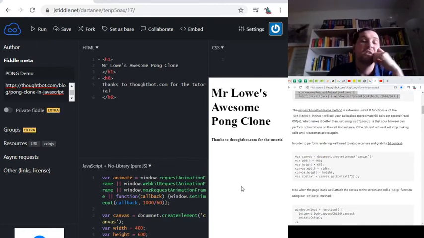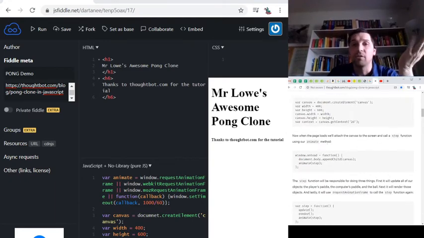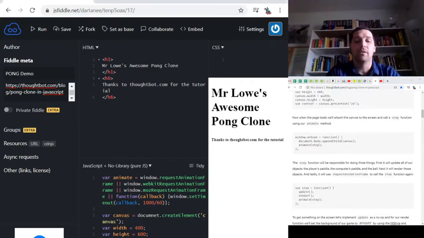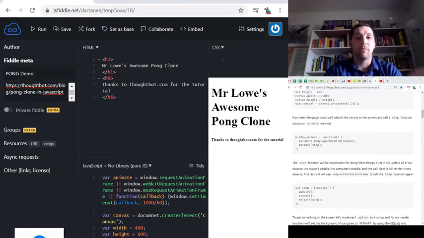Let's run it. Still nothing, that's fine. When the page loads, we'll attach the canvas to the screen and call a step function using the animate method. Okay, so window.onload effectively, once the page loads, and it won't call it before or after, it'll just call it automatically, which is nice, a function. And this is the function that we are going to type in right here. So this is going to be document.body.appendChild(canvas), and then we're going to do our animate and then step.